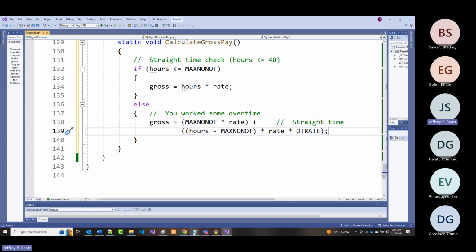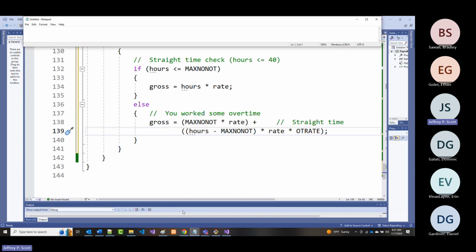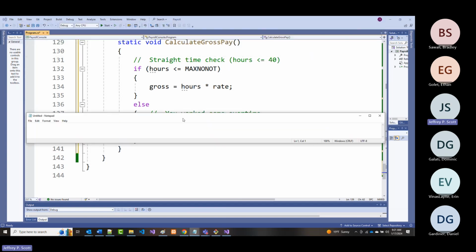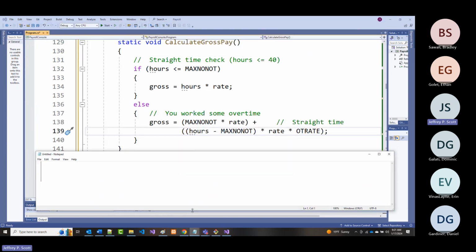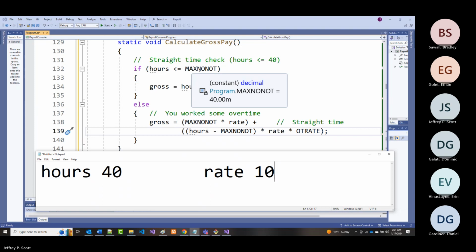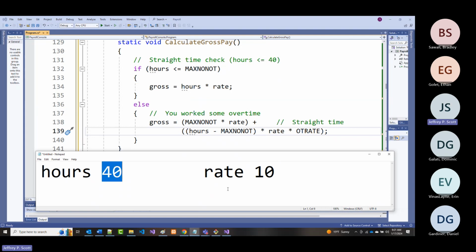So let's give a real simple example, and let's put it down below here. Not up above, we'll put it down here. So let's say your hours were 40 and your rate was 10. Well, is hours less than or equal to 40? Yes. So the gross is going to be the hours times the rate. Now, that's pretty simple when you think about it.